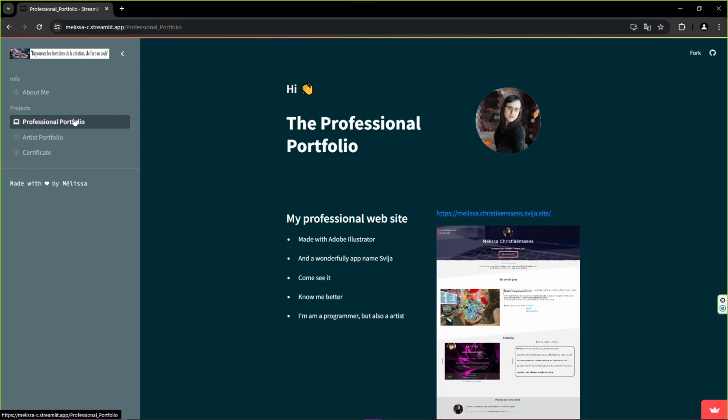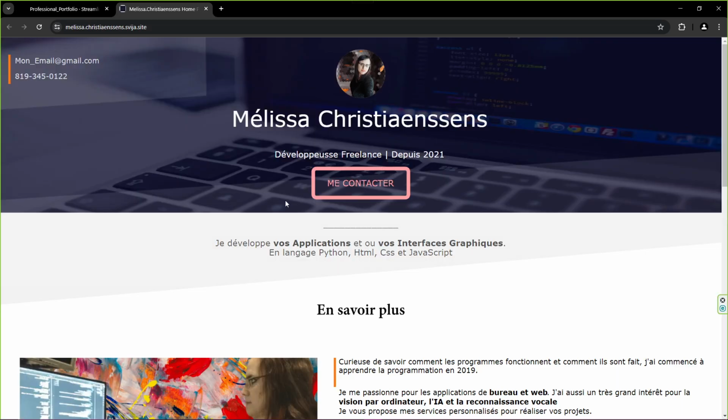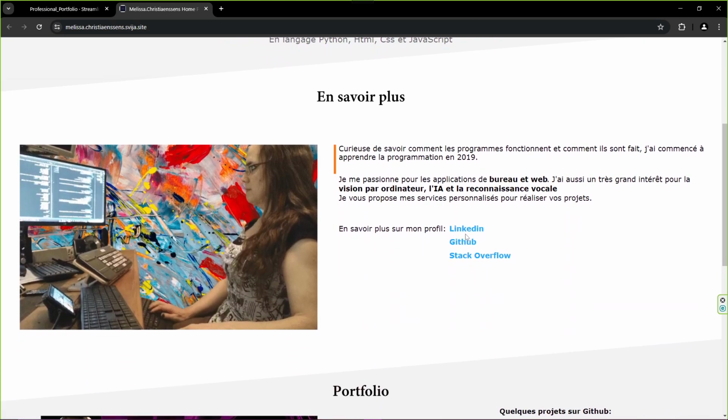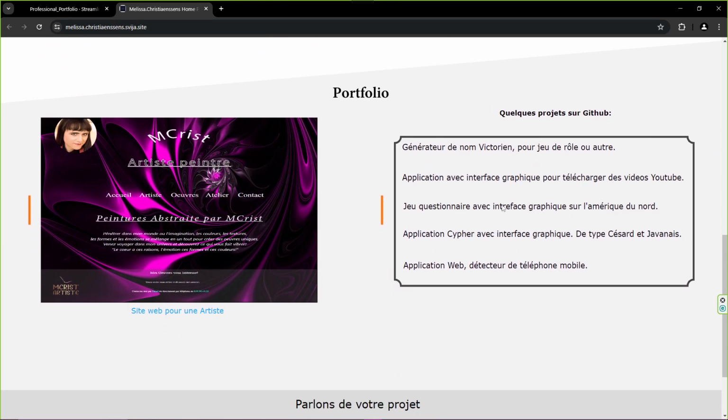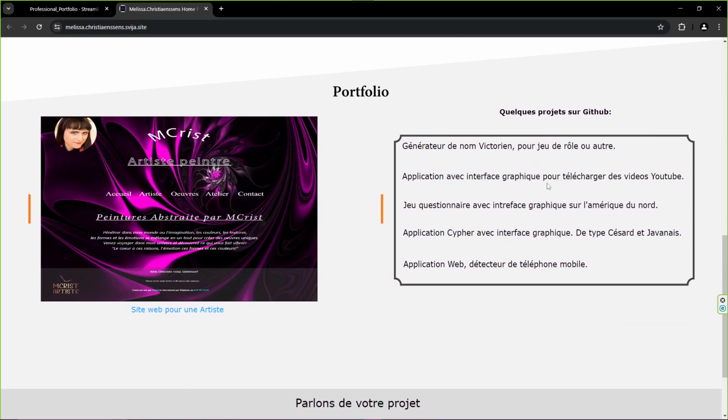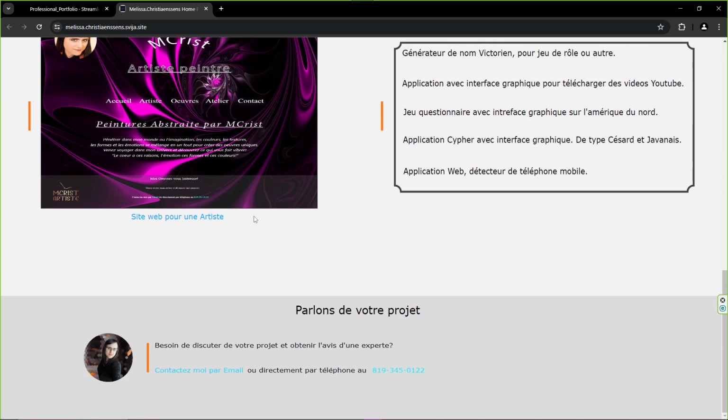For the second page, the professional portfolio page, like you can see, I've put a link to my professional page I've made with Adobe Illustrator and Svija. It's in French, but you have a link to GitHub and Stack Overflow there. A few projects are there on GitHub, and my other side I will come to later.